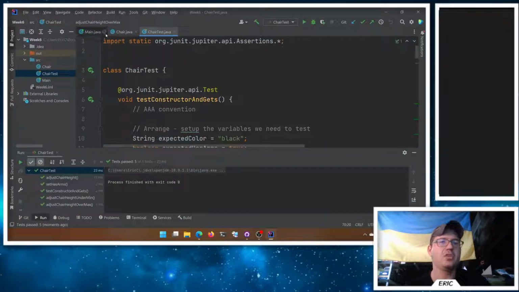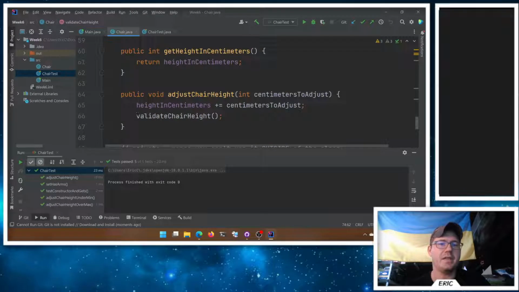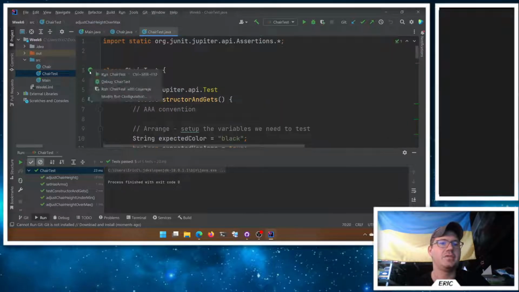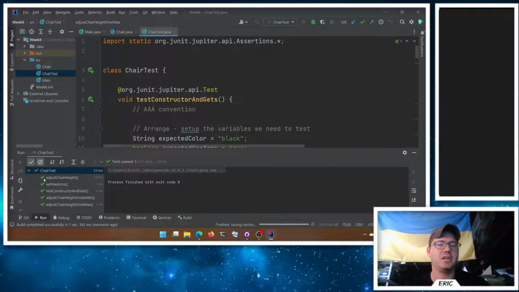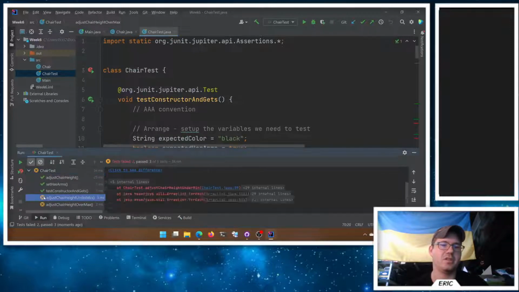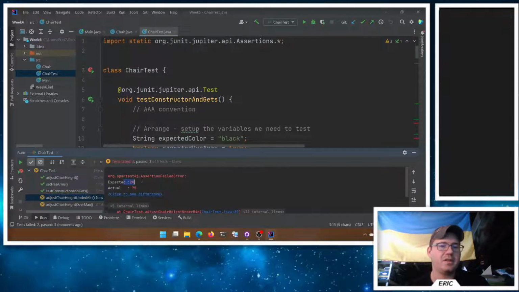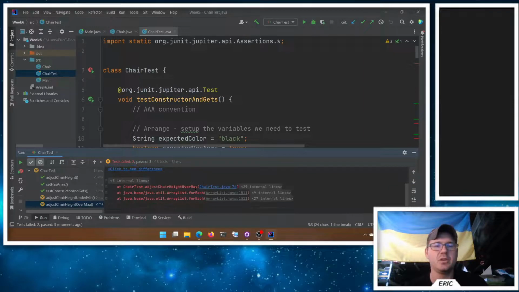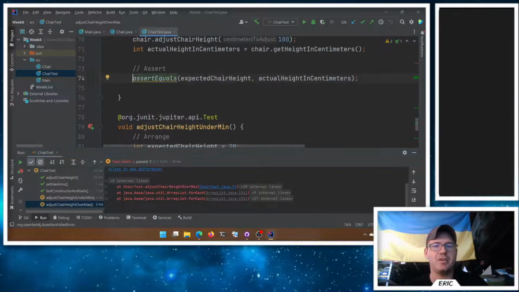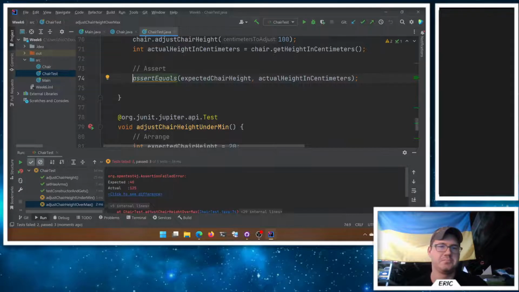So those are working. So what you might see, if we forgot to validate here, if we just adjust chair height and forgot to validate, and the tests fail, you should get a nice big red X, or I guess a yellow orange X here. It expected a 20, it actually was negative 75. For the overmax, it expected a 40, it actually was 125. And you can see, hey, this is where it happened. This was the line here, the test where it failed, which is really cool.